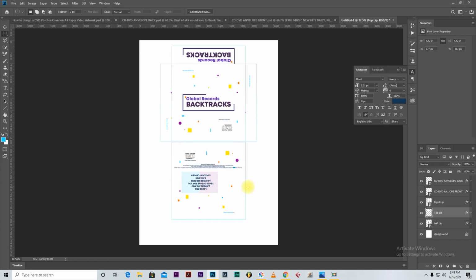And then now we have got the envelope. Now as you can see, I have done this from scratch, from the actual design to bringing it into what we call the CD envelope, making it fit on A4. I've done all of that from scratch, from zero.